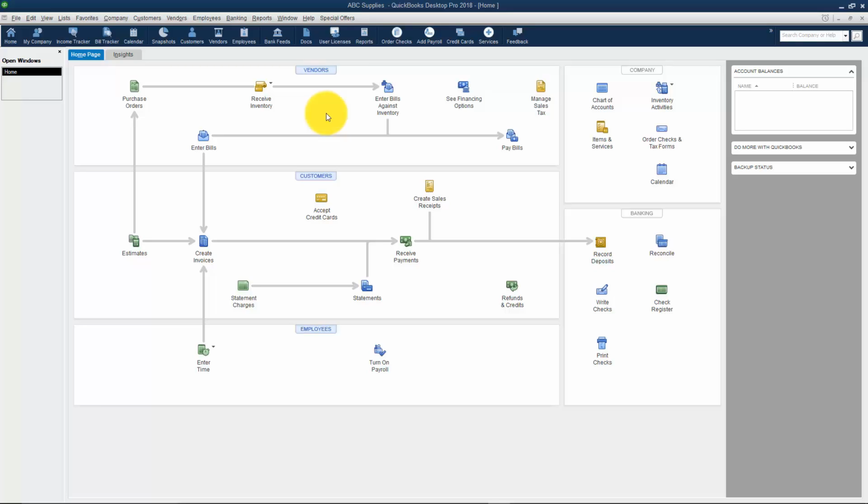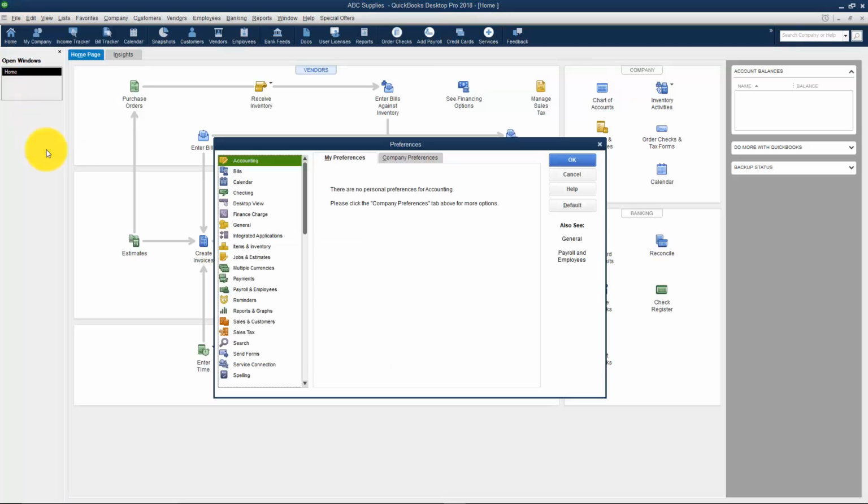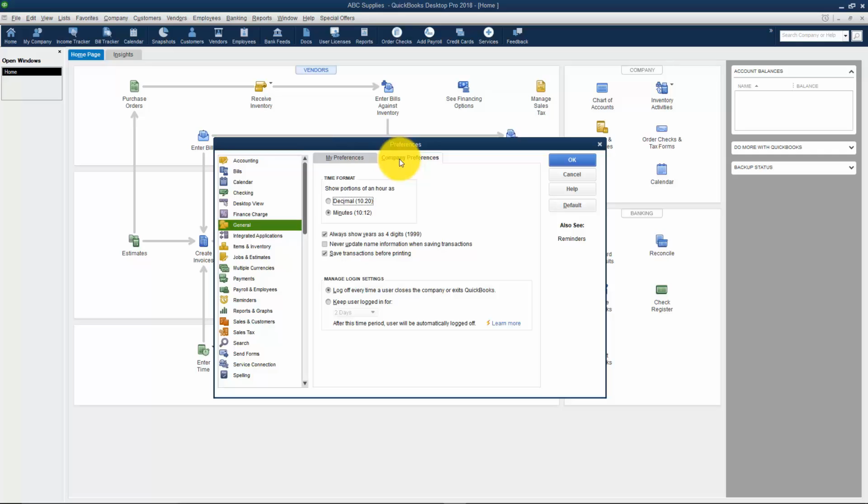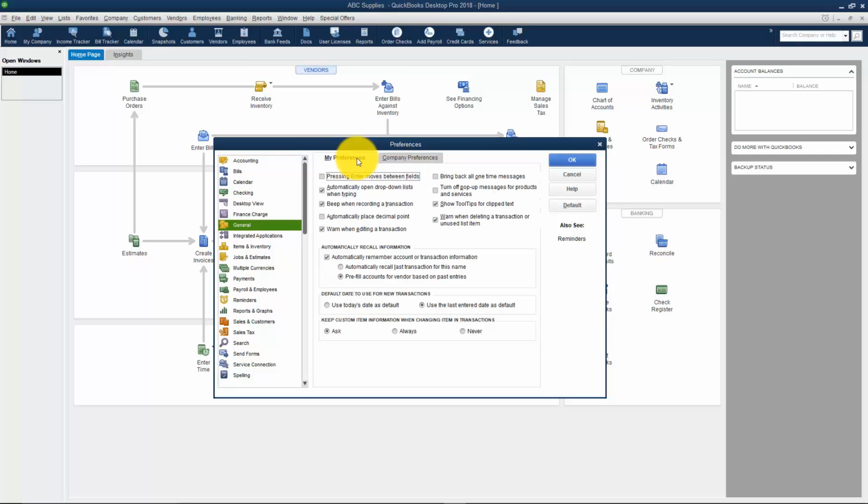The way you're going to find the preferences is they're listed under the Edit option on the menu down to Preferences. The way the preferences window is set up is you're going to see these groups over on the left, and typically when you come in, it's under this general grouping. For each grouping on the left, you're going to see some options under the My Preferences tab and also some under the Company Preferences tab. So make sure to click both to see all of the options.